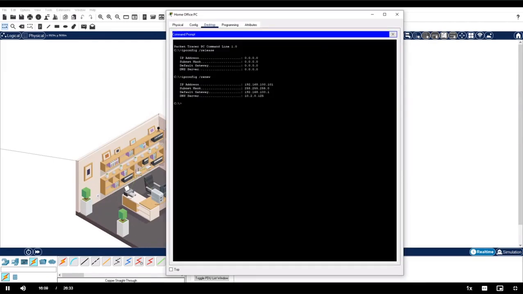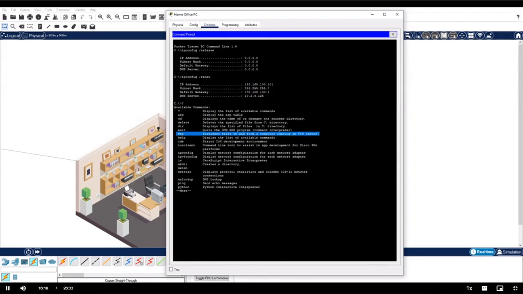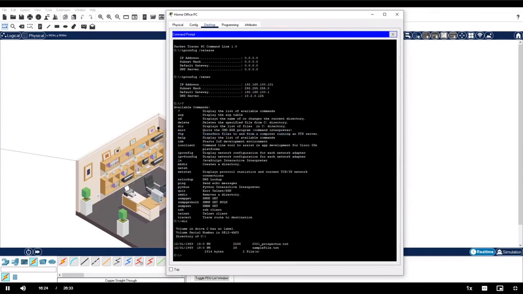At the prompt, type a question mark to display the commands that are available. Notice that FTP is a command in the list. Enter the dir command to show the files that are present on the PC. You will transfer the 2021_prospectus.txt file to the FTP server. Enter the FTP command followed by the URL to the FTP server, which is ftp.isp.net.